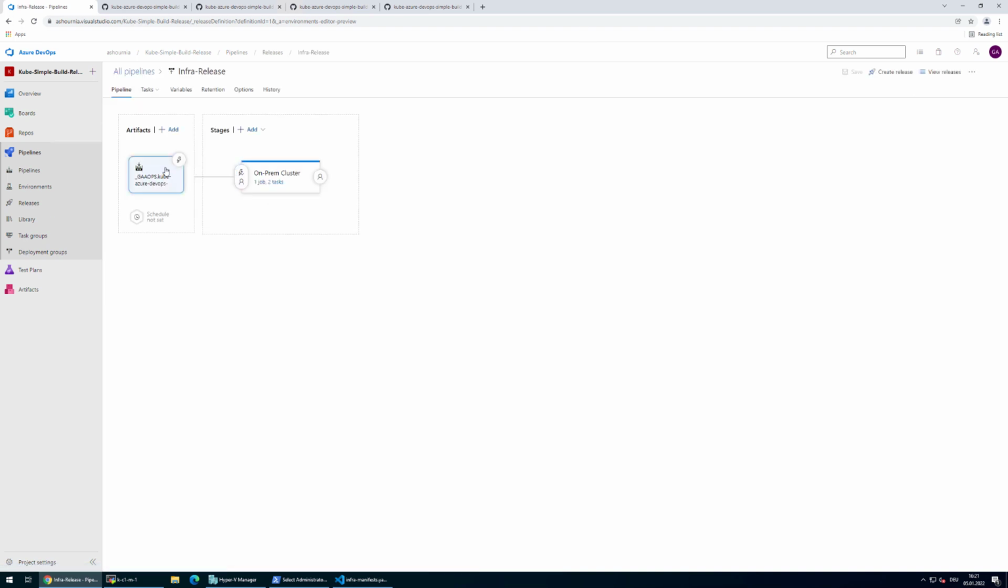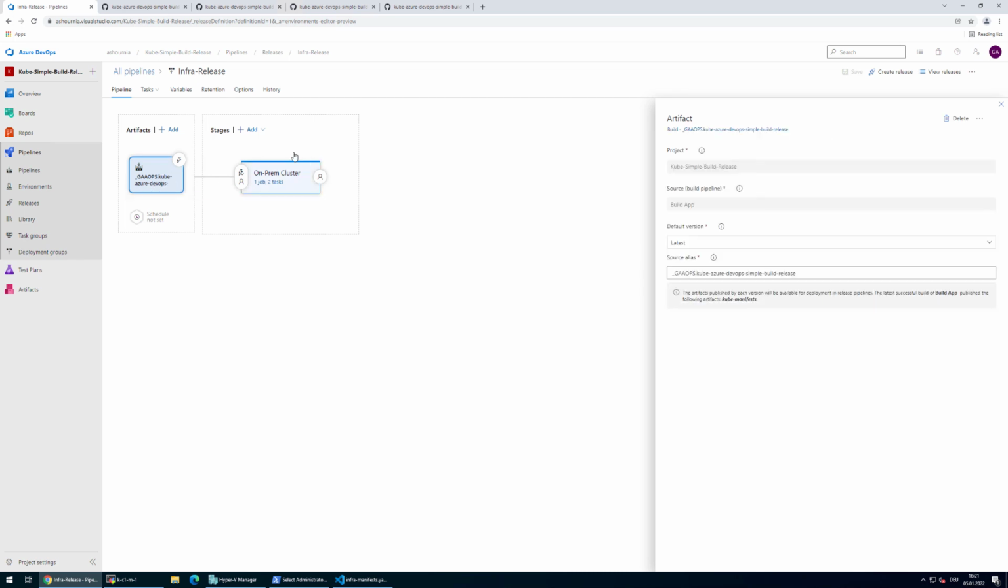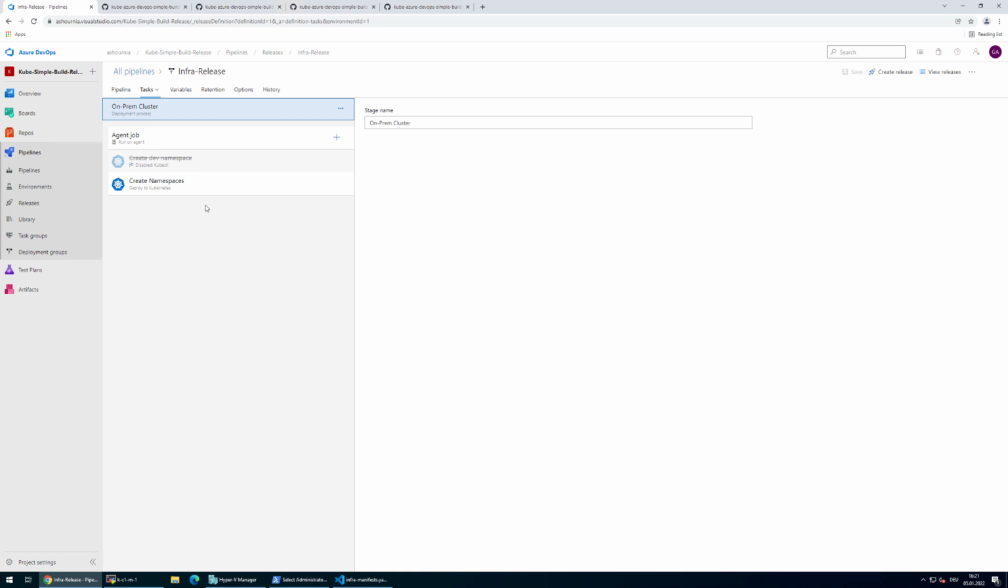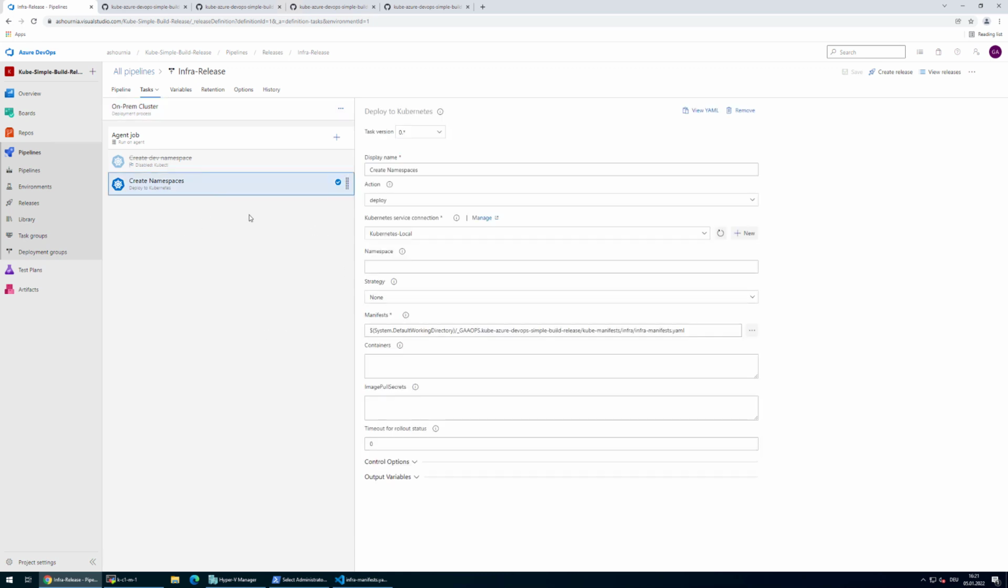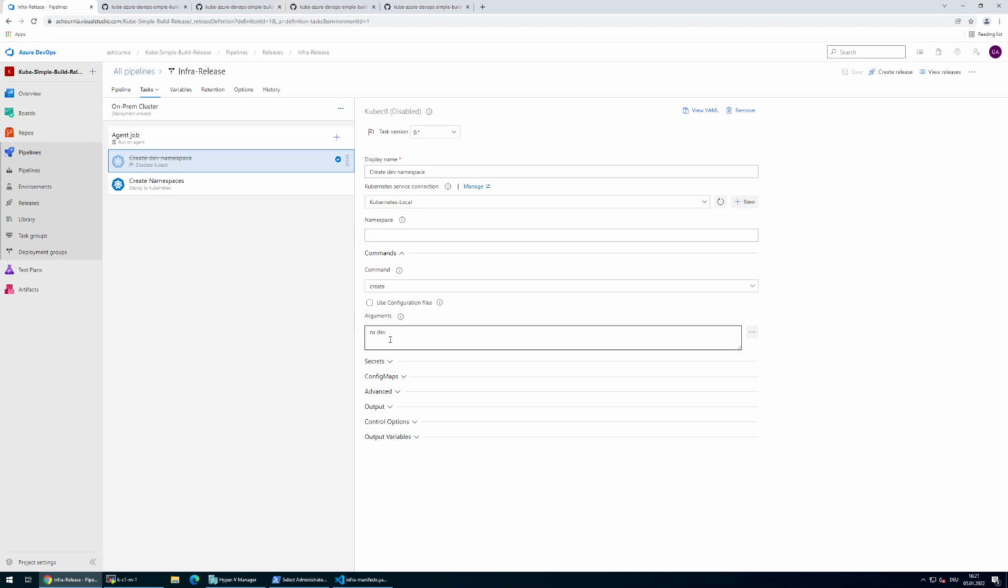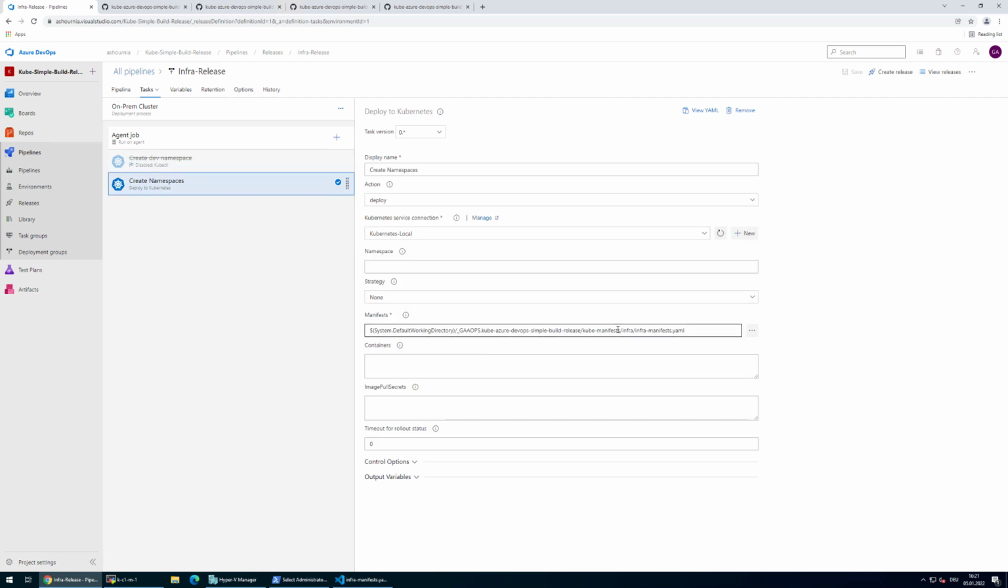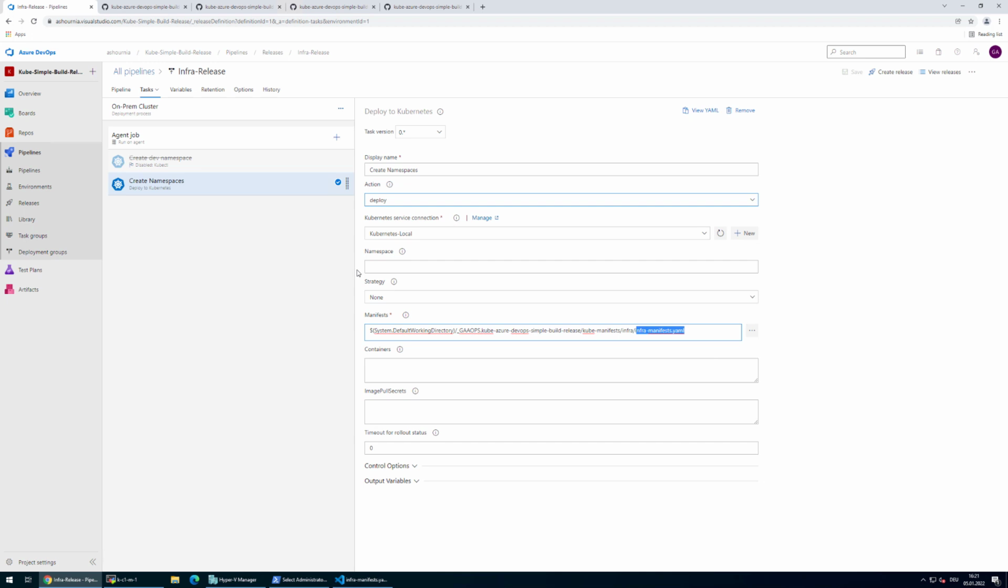Basically here we have one task. We use the manifests from the artifact. And here in the task, I am using the Kubernetes manifest task. You can also use kubectl and run the kubectl create namespace command, or you can just use this YAML file and deploy it to Kubernetes, and it will create your namespaces. So it's pretty simple for the release pipeline.